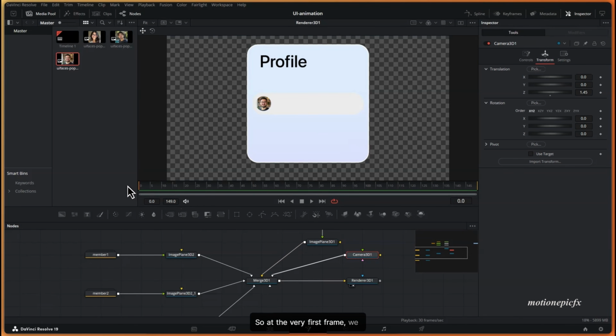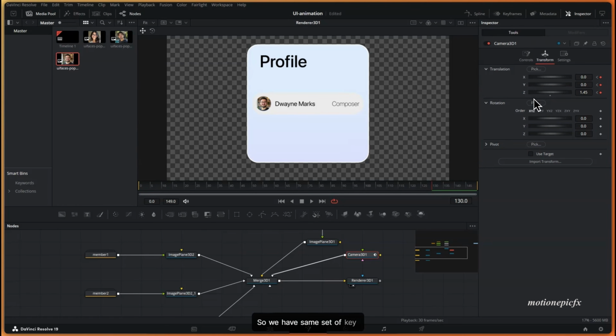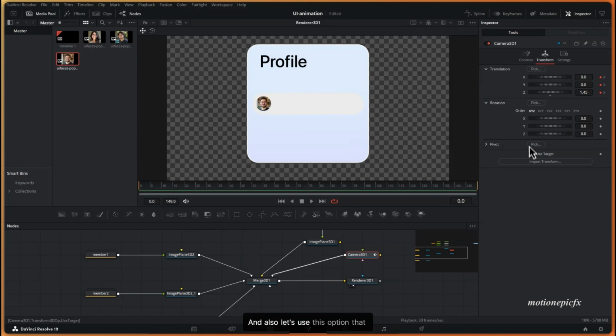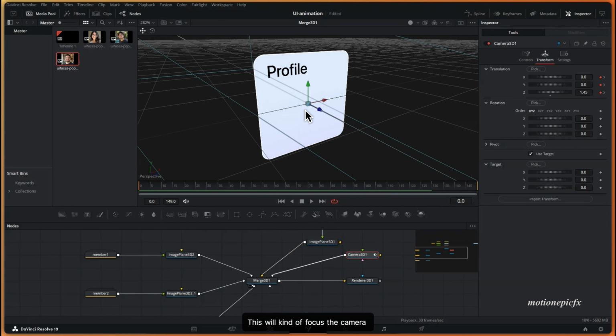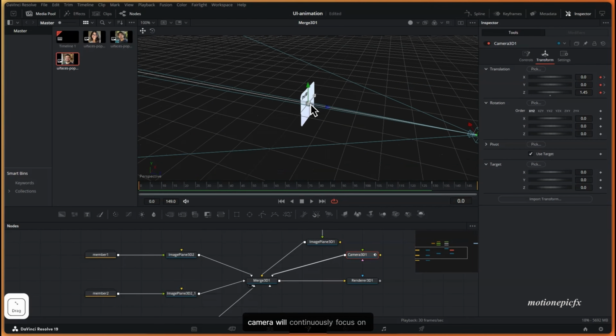So at the very first frame, we will have a camera angle something like this. Let's also right click on animate translate group, and let's go to frame 130, right click again, set key on translate group. So we have the same set of keyframes on both these positions, but at the very first frame we will change that. And also let's use this option that says use target. This will focus the camera on a single point, and since that point is on this card, our camera will continuously focus on this card over here. So let's just use that.